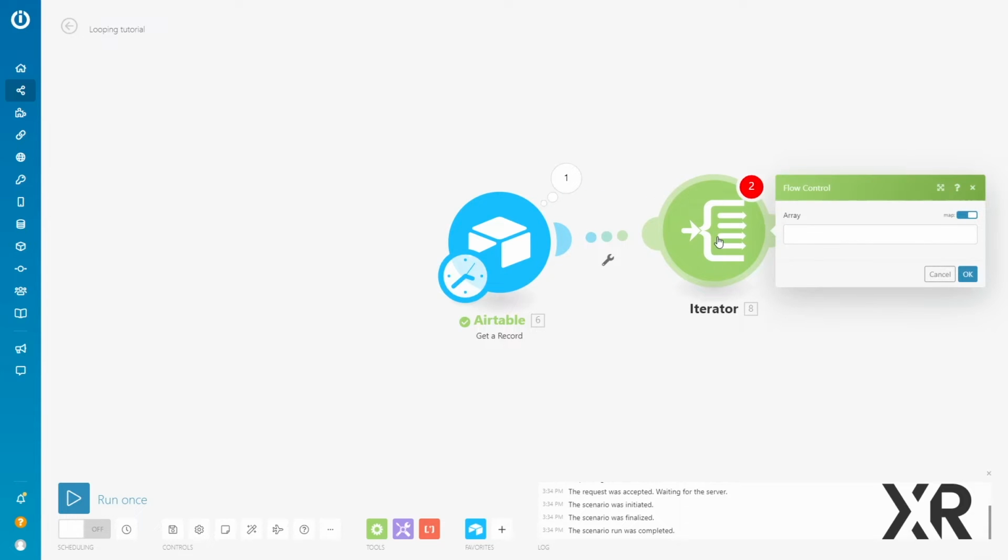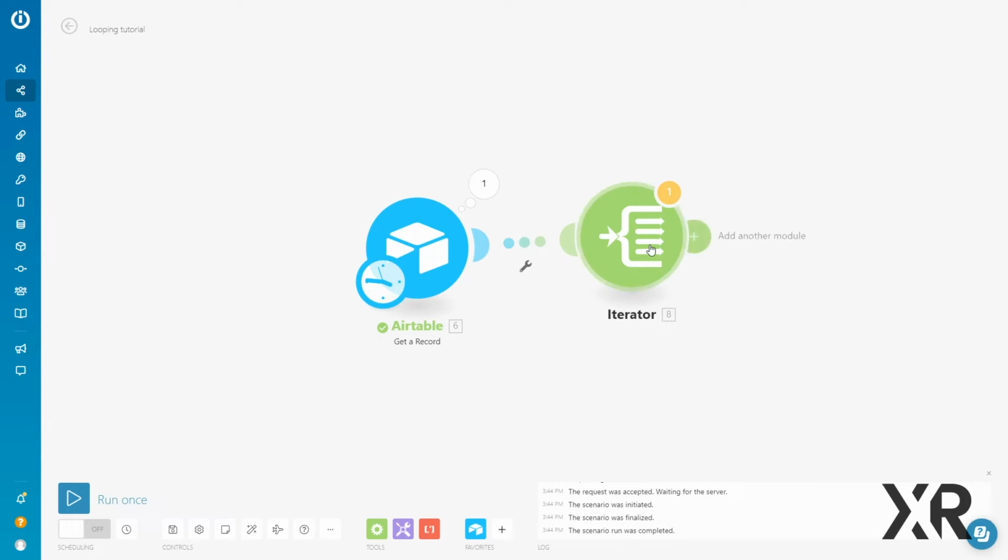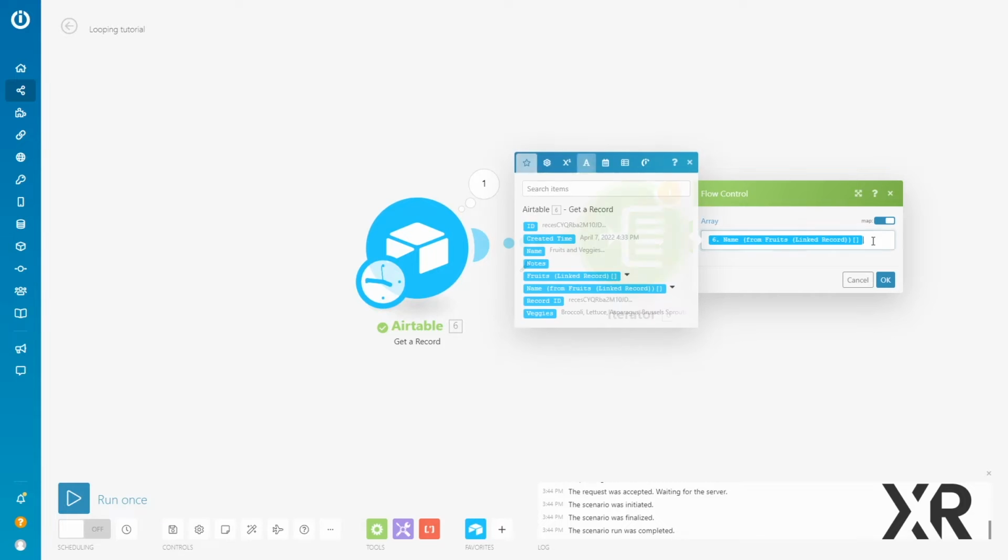In the array field, we have to enter an array from a previous module. We'll choose this name field, which contains the names of some fruits. We know that this data is formatted as an array because the name that we see in Make ends with brackets like this. This field will only accept an array, but if you'd like to use a list instead, you just need to use a simple formula to convert it.